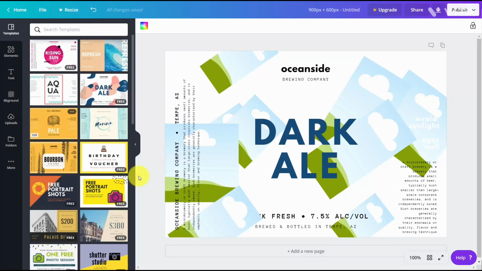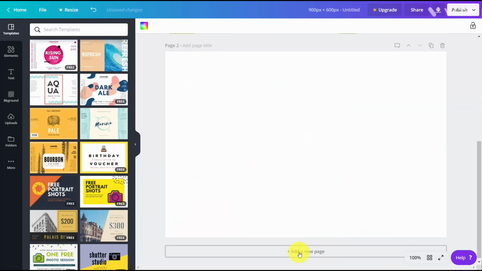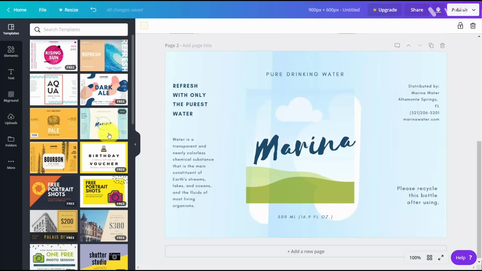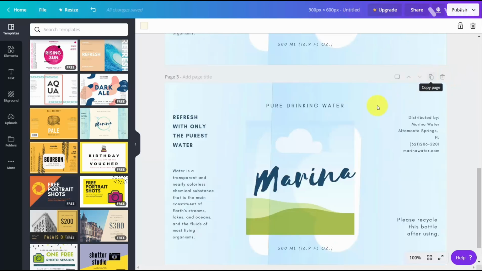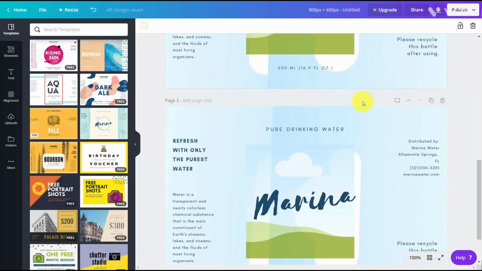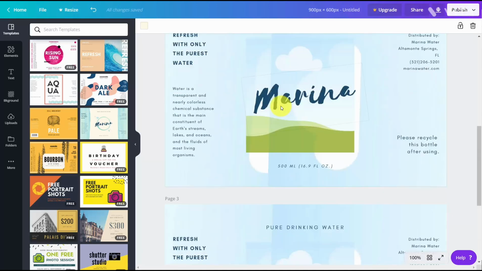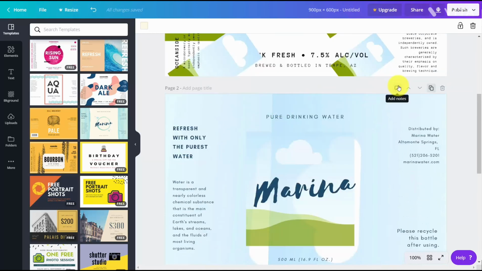What you'll be able to do inside of this canvas is you'll also be able to add a page. And of course, you'll be able to do this also when you're creating using a template. When you add a new page, you'll then be able to add in a different template for that page. Inside of the screen, what you can do is you can copy this page, and then you'll have a third page, and it'll be the same one that you just copied. You can add notes to individual pages.